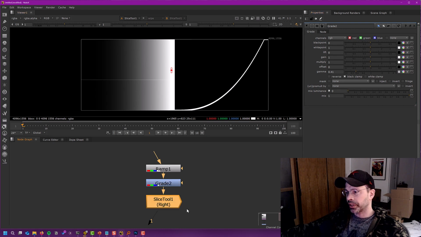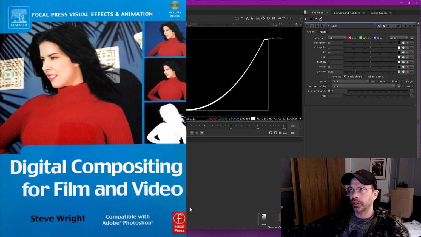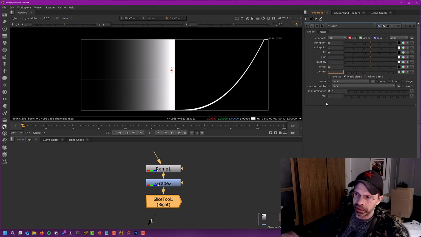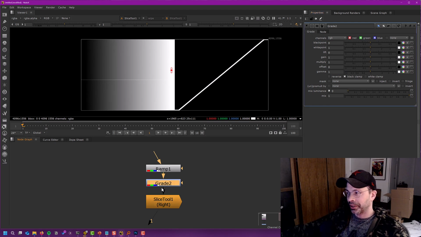The slice tool doesn't come built in with Nuke. This is something that I downloaded from Nukepedia. And I first saw it in this book called Digital Compositing for Film and Video. And in that book, there's a lot of diagrams about how color correction works. The author, Steve Wright, uses something very similar here, and I found it very helpful when I was learning about color corrections.